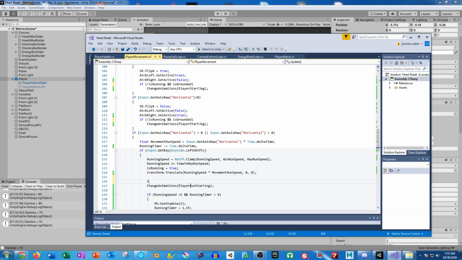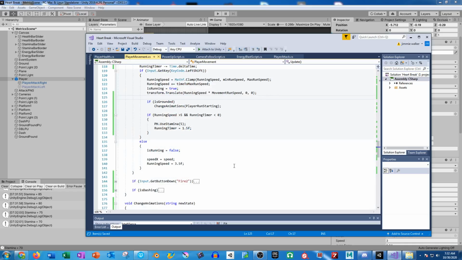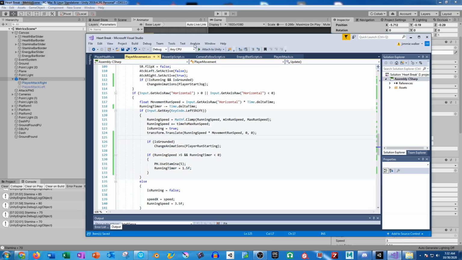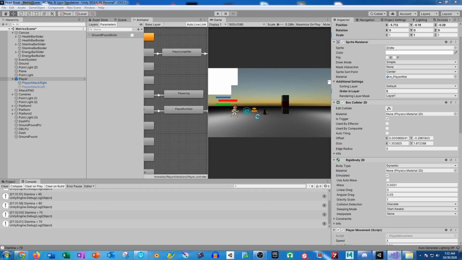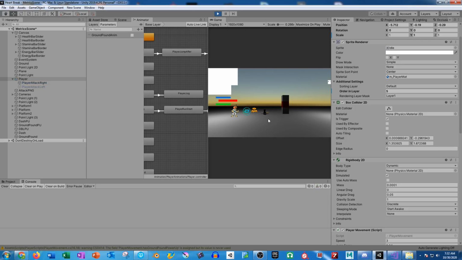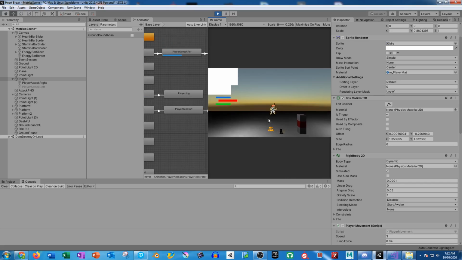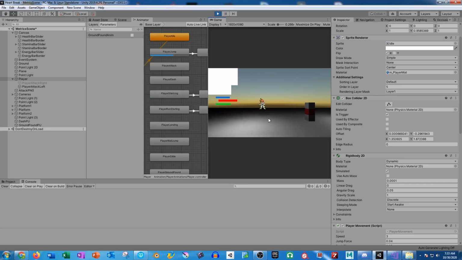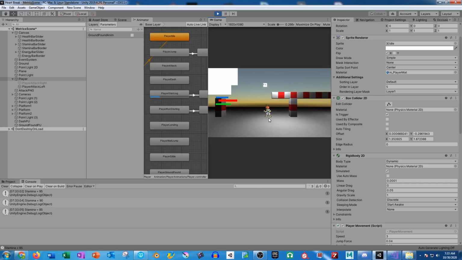So we're going to say if is grounded. Otherwise, we're going to do the air animation. And so now we will test that out. So there we go. That's now working, and it's working beautifully.